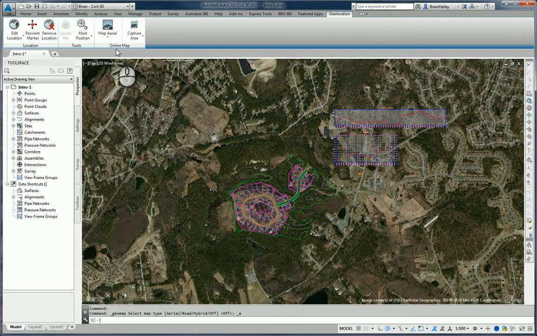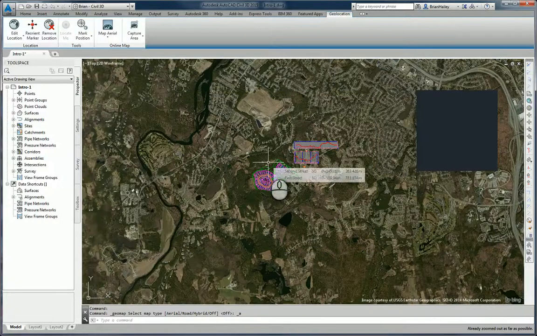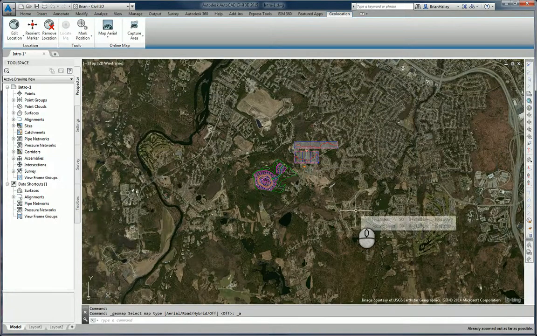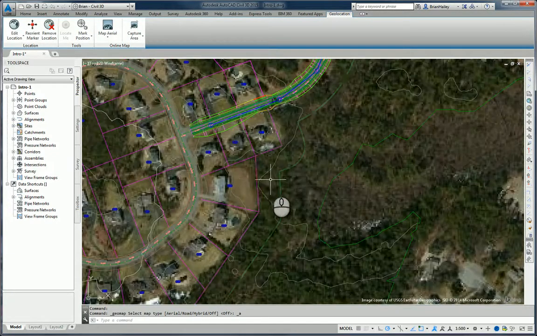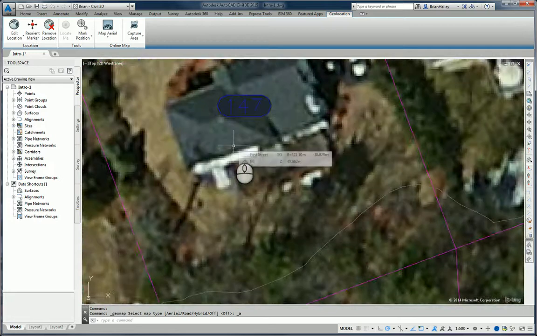Now, the first time you do this, it's going to ask you to sign into your Autodesk account. You sign in, you agree to the terms and conditions, and here it is. As I zoom in and zoom out, the imagery updates. If I zoom in tighter, I'm going to get tighter images.